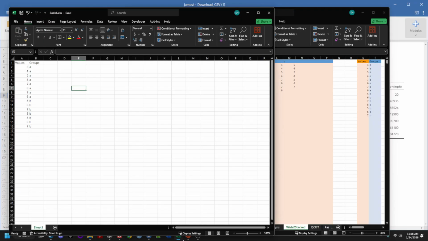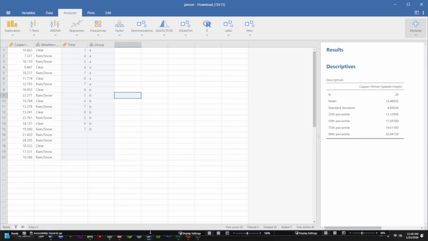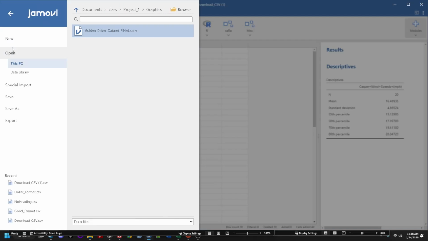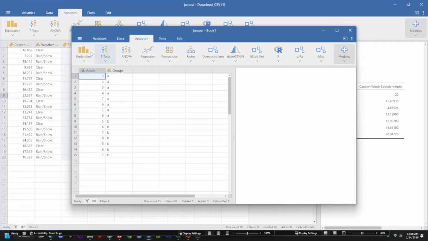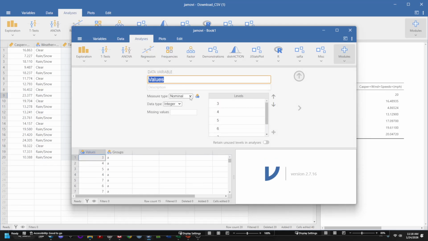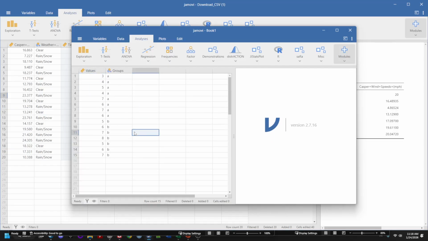And now if I go to Jamovi, since it has those labels in there, I could now go to open, go to browse, go to your downloads, grab that. I called that book 1, open, and now it correctly imports the titles up here. And it just is viewing this as integer data, but I could say that, hey, I want this to be continuous, and it will treat it as such.